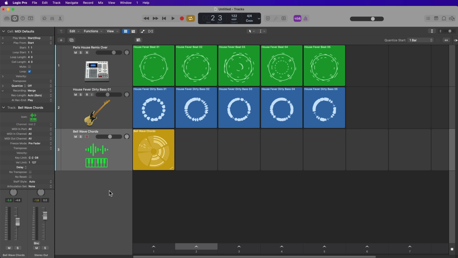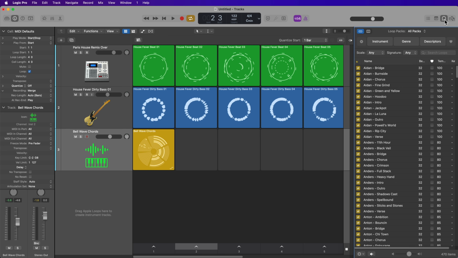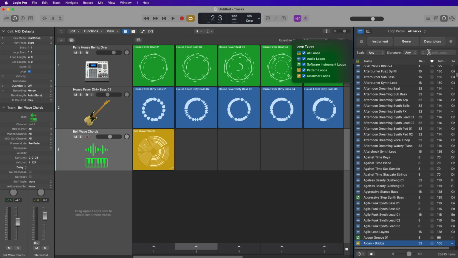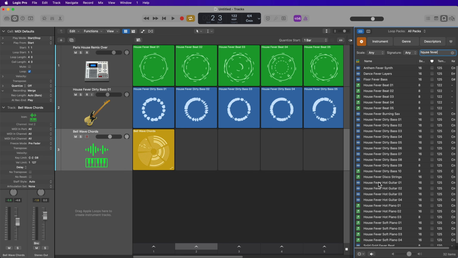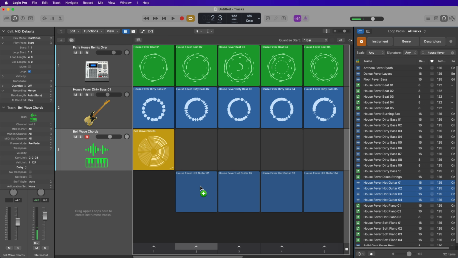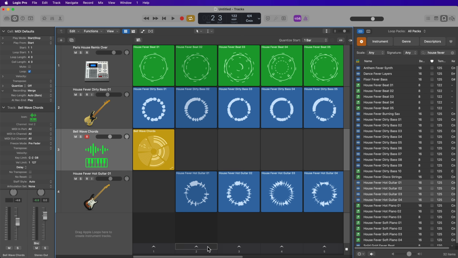So I don't really want this drummer cell here, so I'm going to go ahead and delete this. Go ahead and delete the track. But I do want to add in some additional audio loops. Let's add in some guitar. So I'm just going to switch this back to all loops. And I'm going to search up House Fever again. And I've got these House Fever hot guitar loops. I'll go ahead and drag these on scenes 2 through 5, and let's see what these sound like.